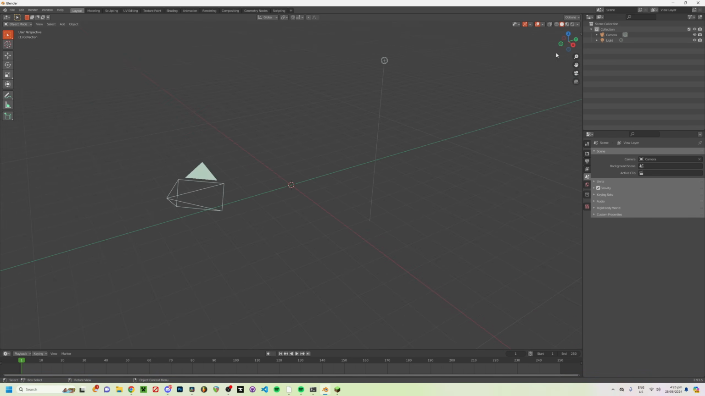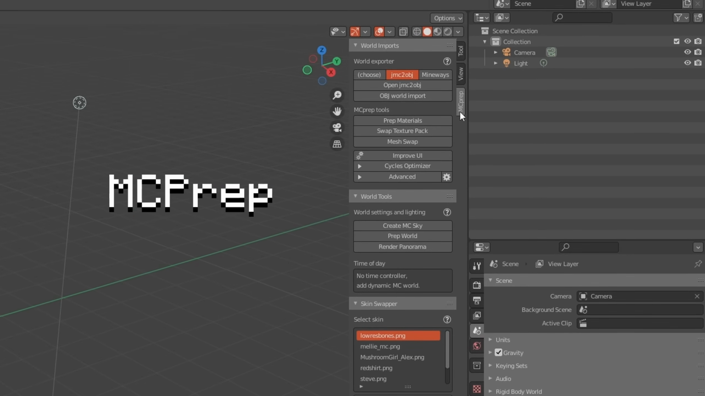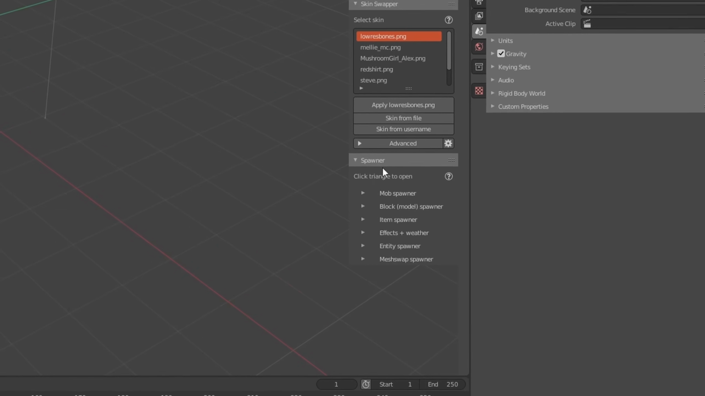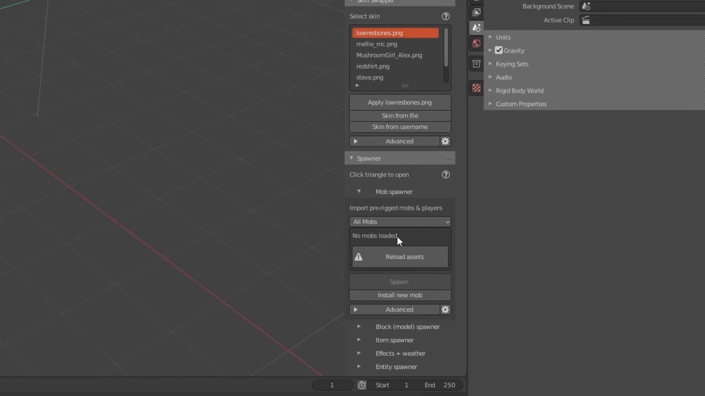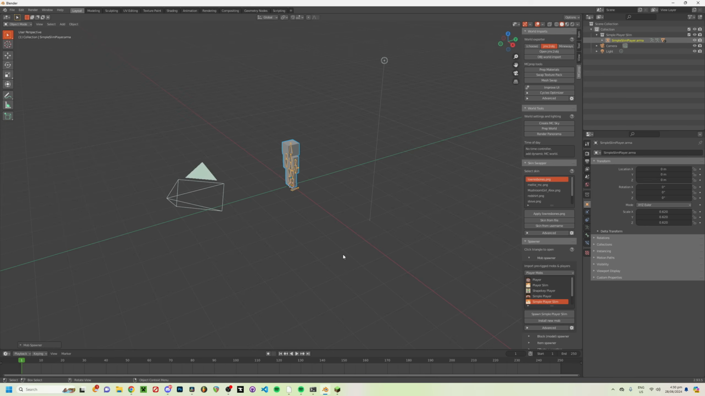The next thing we're going to need to do is import our skin, and I do that by using a free plugin called MCprep. There's tutorials on YouTube already on how to do this, so I'm not going to go into the details. Next thing you're going to do is come down here to spawner, and you want mob spawner. Now it doesn't show all the mobs straight away. That's fine. You want to click on this and choose player mobs, and then hit reload assets, and it's going to show them all here. The one I use is the slim skin, the simple player slim. And then we click spawn simple player slim, and there we go.